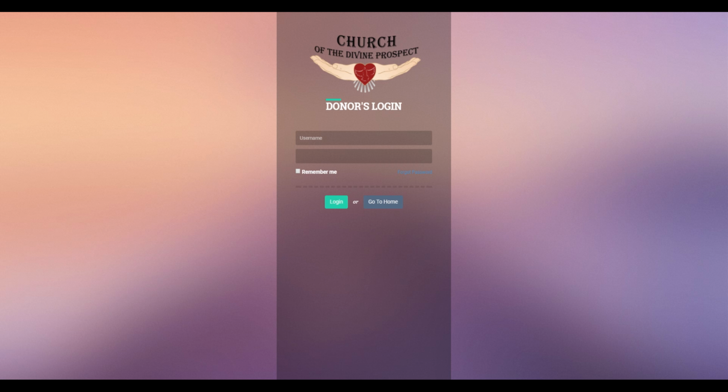into your back office. If for some reason you forgot your password, you can click on the words Forgot Password. A new page will open up where you will enter your username and click Submit. An email with your password will be sent to the email you provided during the registration process. If you click Go to Home, you will go back to the COTDP main website.